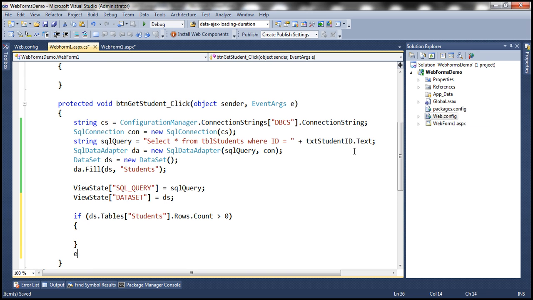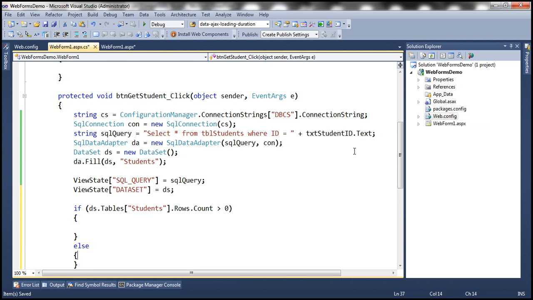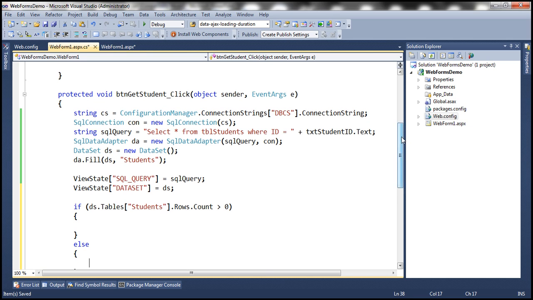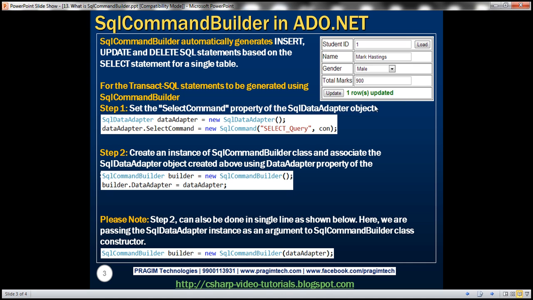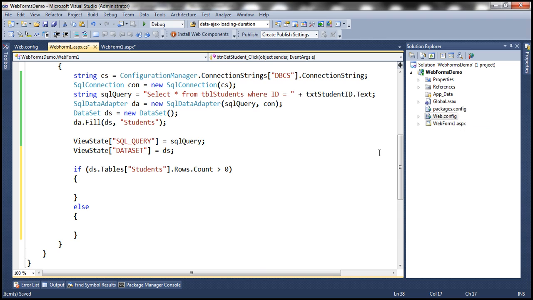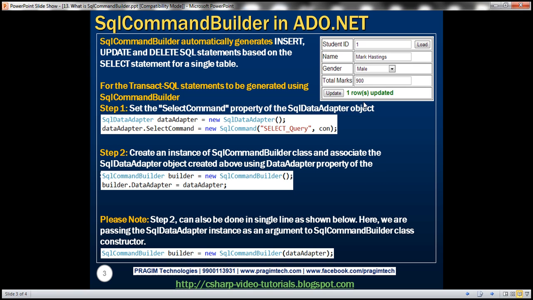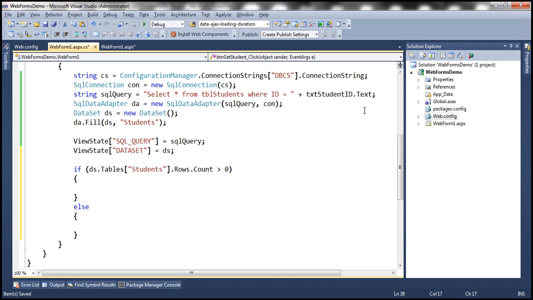If the count is not greater than 0, then what we are going to do, we are going to display information, a message stating student record is not found. So we'll be using this label to display that status information, and the label is called lblStatus. So let's set the text to "No student record with ID =" whatever ID that we have entered within the text box.